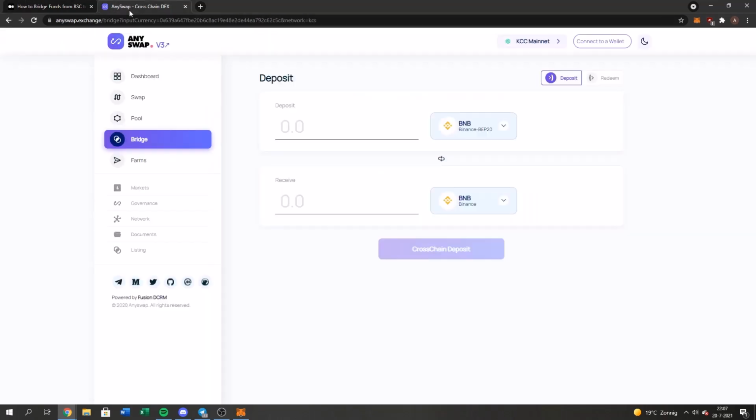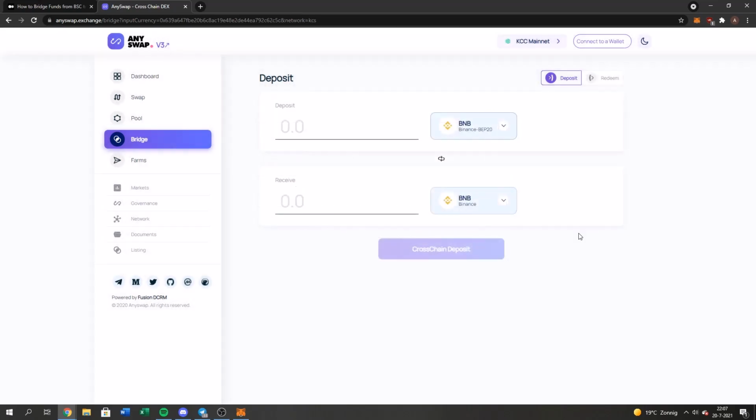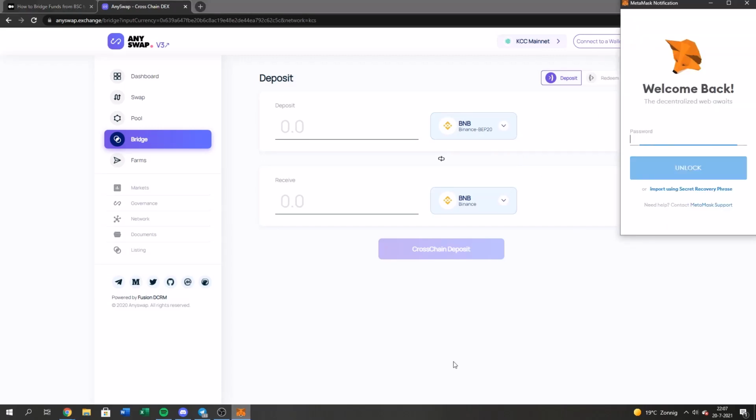Go to the AnySwap website, and in this case I'm gonna bridge BNB, but you can also bridge BUSD or LICA. So I'm gonna bridge BNB. So the first thing I need to do is connect my wallet. So I gotta log in.